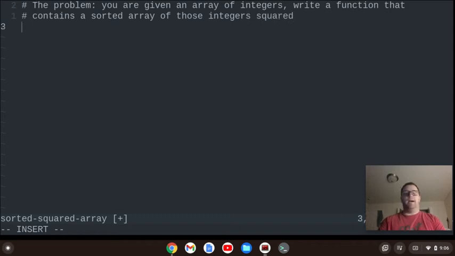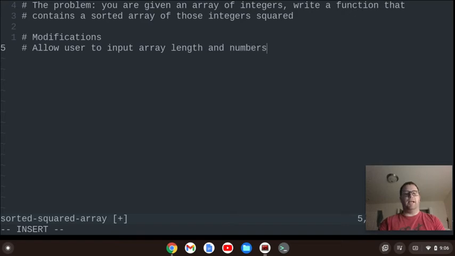Now I made a few modifications with this, so let me talk about it. So first off, we're going to allow the user to input the array length and numbers. So we're not going to be given the array. We're going to have the user create the array. And then I didn't put this in a function. You'd want to do this. So just keep that in mind if you are watching.